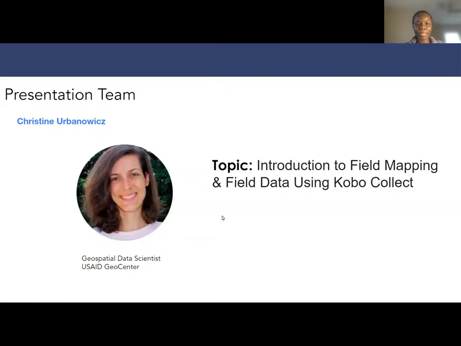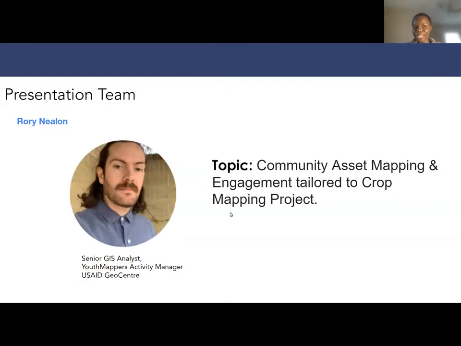Perfect. Okay. And lastly, on our presentation team, we have Rory. Rory has also been with us since the beginning of the project. Rory is a senior geospatial analyst, and he's also the YouthMappers activity manager from USAID GeoCenter as well. And he's going to take us through the community assessment, asset mapping and engagement component tailored to the crop mapping project.